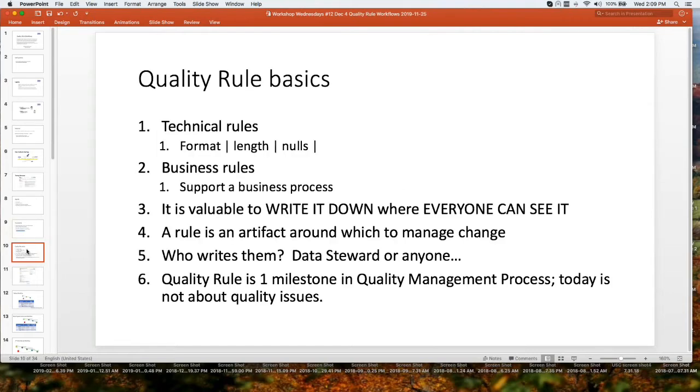So, quality rules, just the basics. What are they? Well, they are a written down record of a decision that you make regarding what the quality of data is that you are willing to accept or that you want to establish. And they are two types. There are technical rules and business rules.